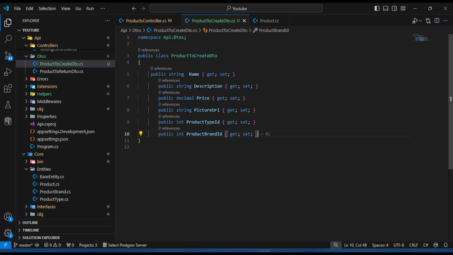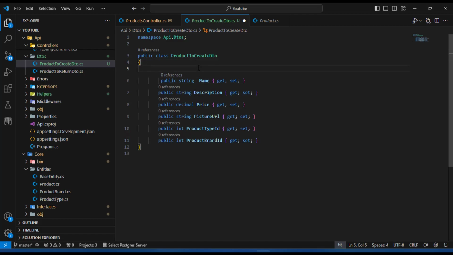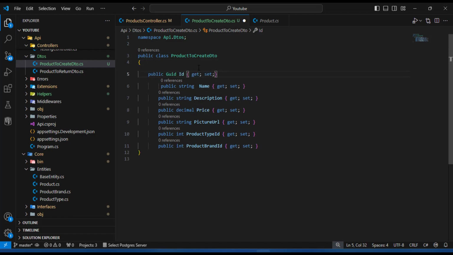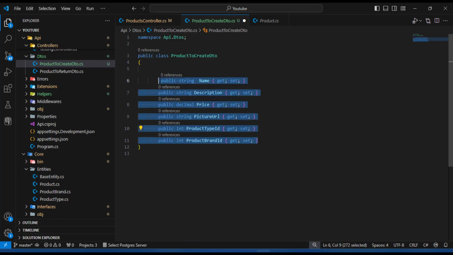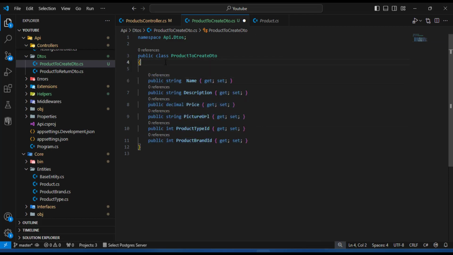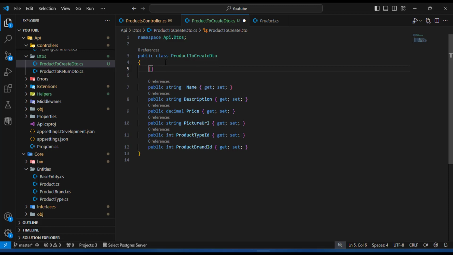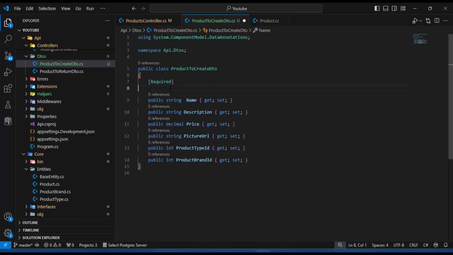In order to avoid providing empty values, we're going to add an annotation, and the annotation that we're going to add will be the Required annotation. Let me first try to reformat this code. I'm going to press Shift Tab to bring this one level, and on the top of the property that we need to be required, I'm going to type Required, use the quick fix, bring this annotation and remove this space.